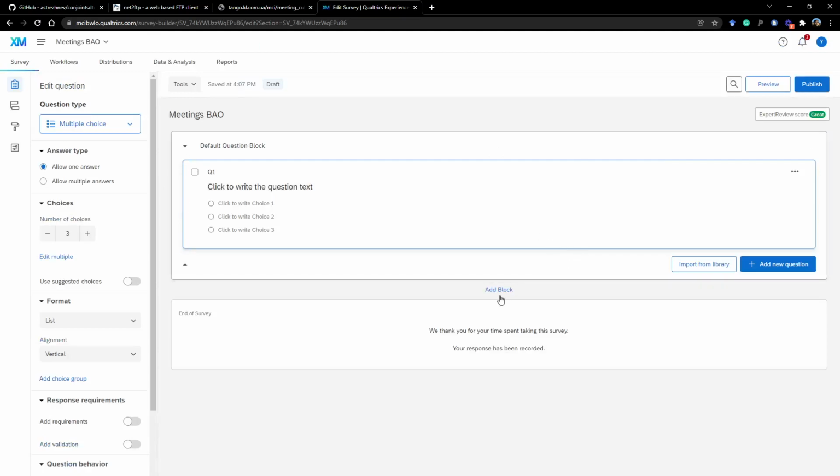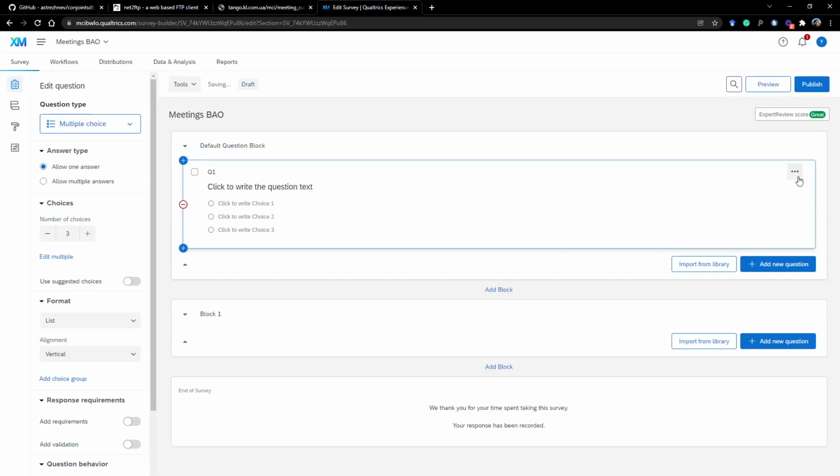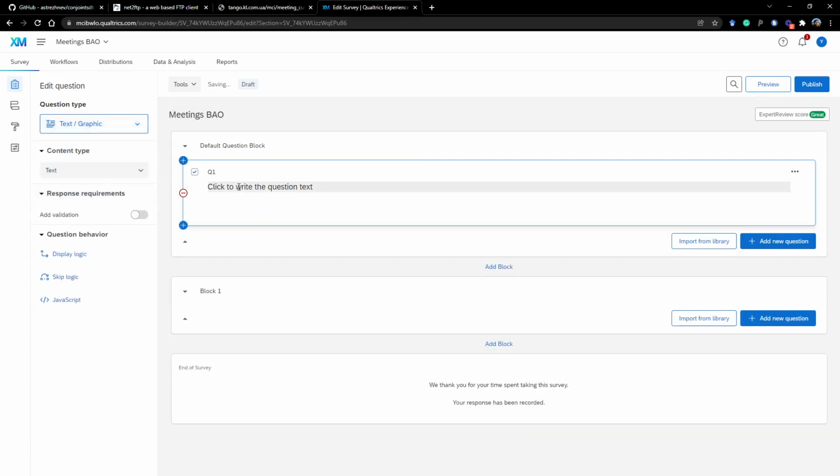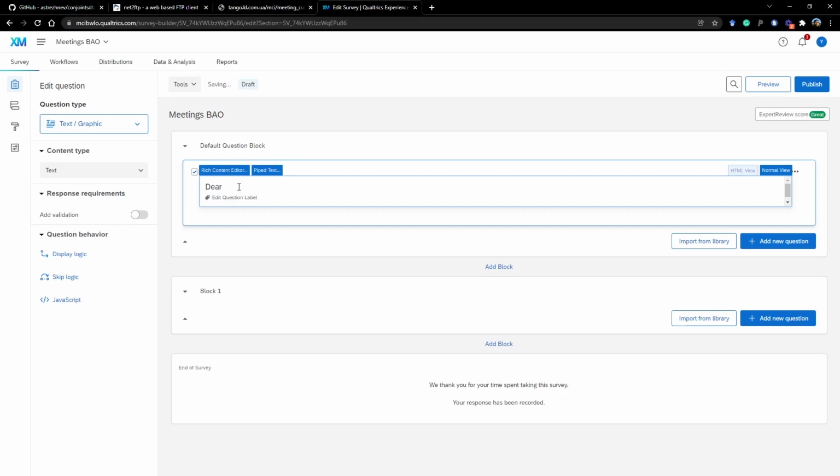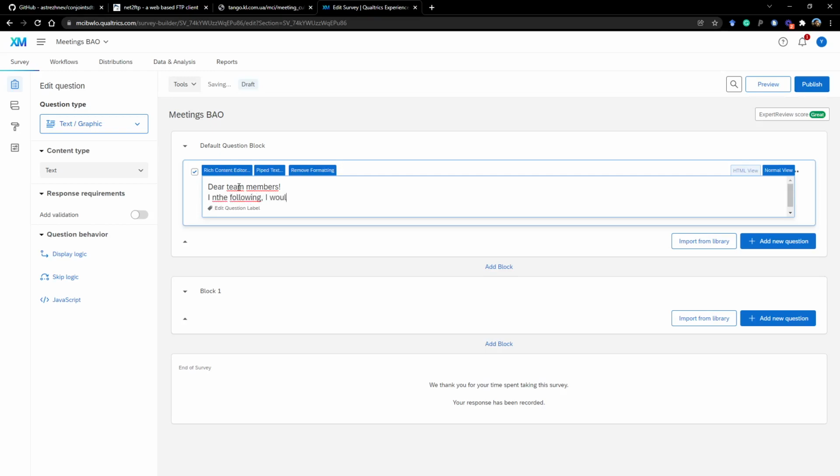And here what I'm going to do, I'm going to add a block because the first block will be the initial one, and with this one I would like to do something different. For example, I can add a text here. Dear team members, in the following, I would kindly ask you to indicate your preferences with regard to different meeting formats.